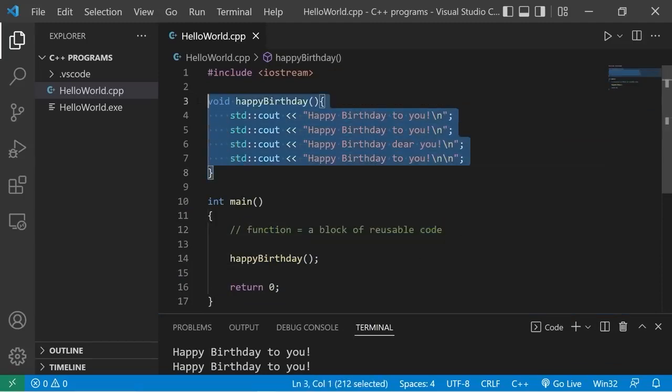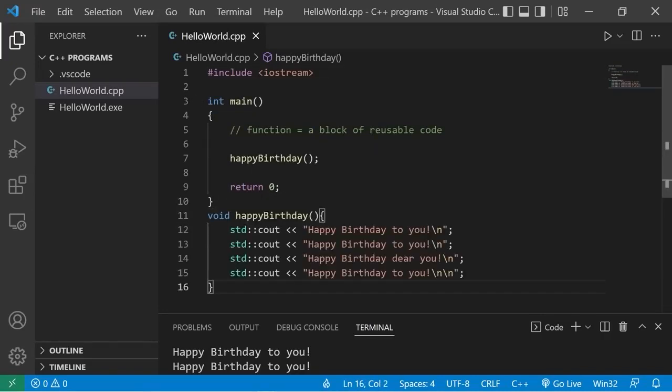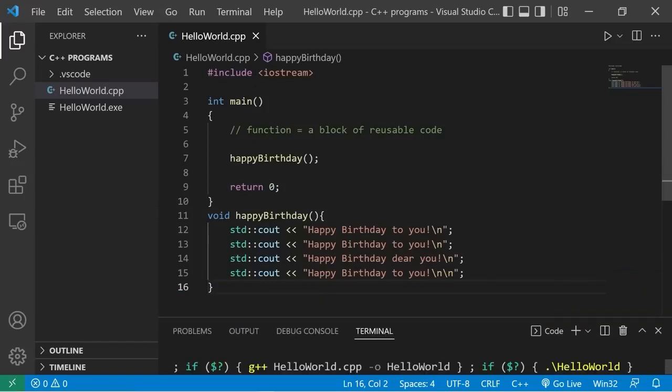Now, what a lot of people do is that they'll declare and define their functions after the main function because it's more readable to many people. But there's one issue with this. Happy Birthday was not declared in this scope. Our programs are read from the top down. Since we're invoking the Happy Birthday function before we even know what it is, well, the compiler doesn't recognize it.